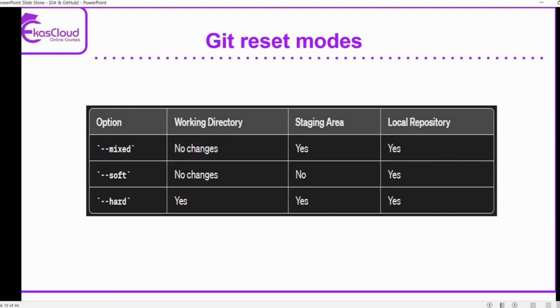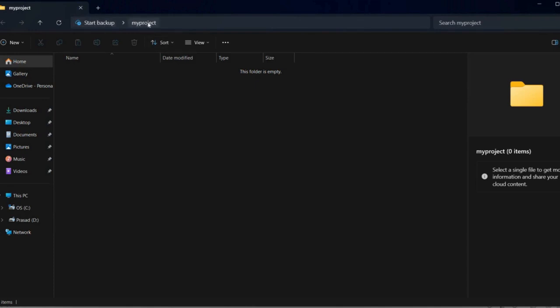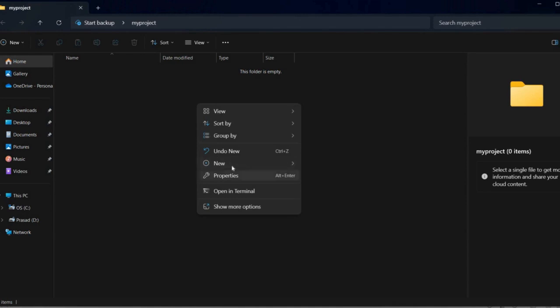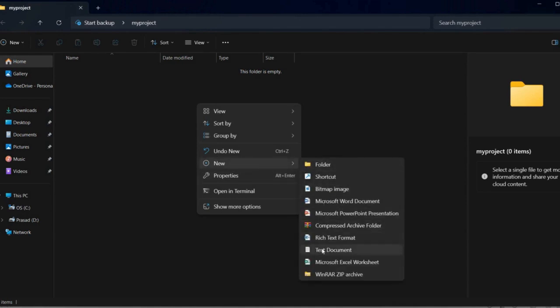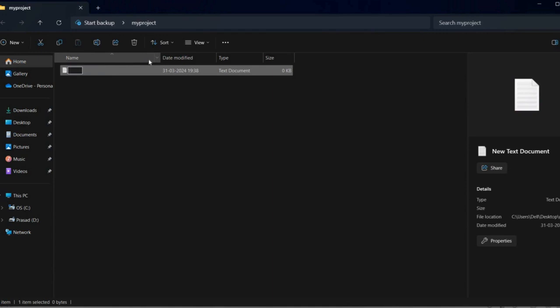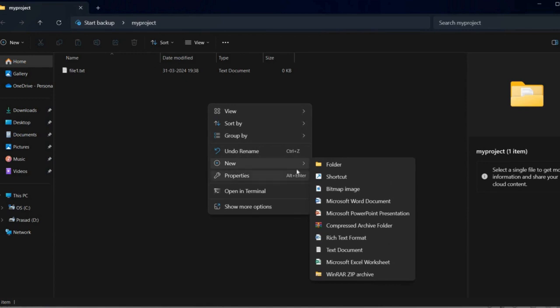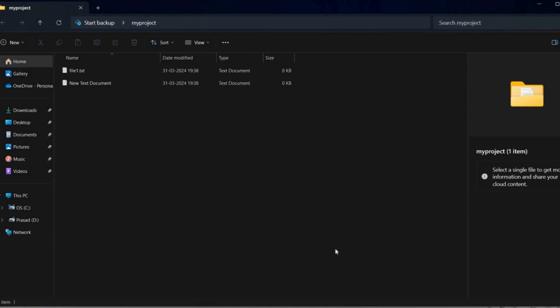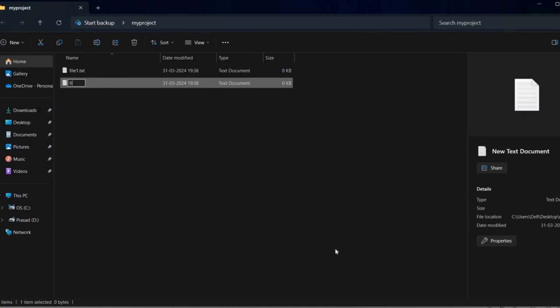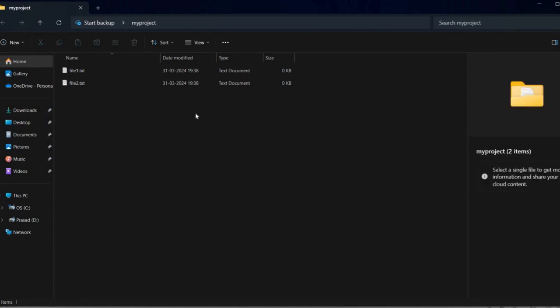So let's move on to how to do this practically. Here I already created one working repository. Here I don't have any file. I've created files here. I create a text file and give it the name file1.txt and press enter. I create another file, File2.txt, and create another file.